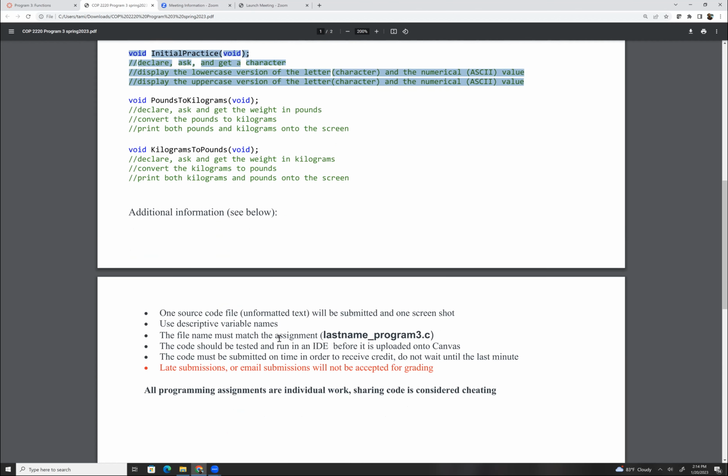Other information: you will submit your source code file like you always do, and one screenshot. Use descriptive variable names. You don't have to use my variable names. You can use your own, but they should be descriptive. Your code should be good style. You should match the assignment name. And of course, you should run it in your IDE, which is where you're demonstrating that when you submit your screen capture. All right, so let's get started.